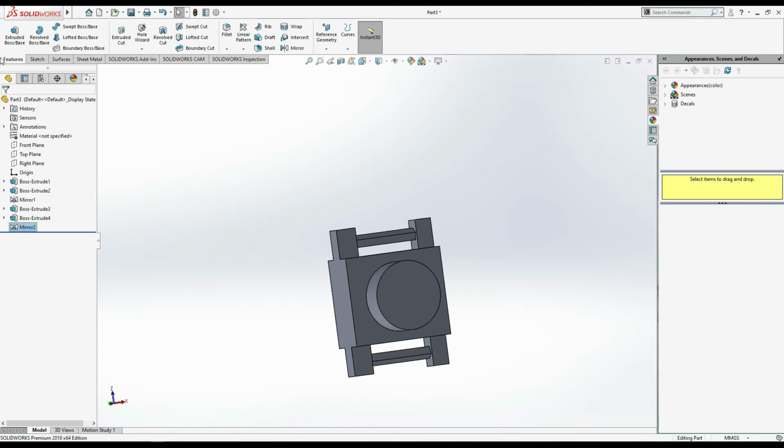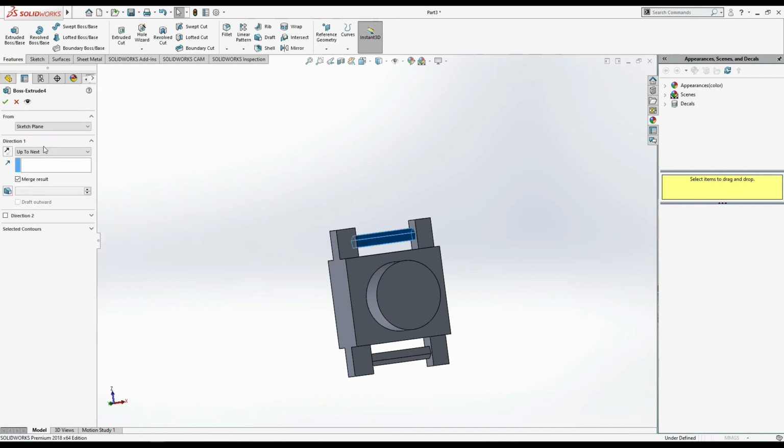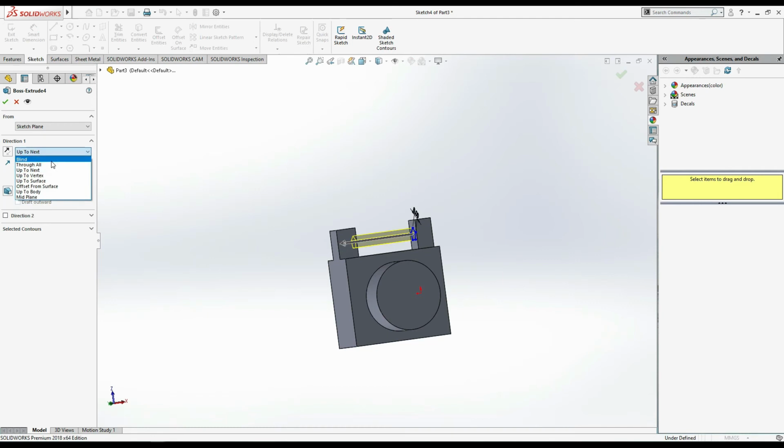So we have covered extrude boss base. In extrude boss base we have covered blind, through all, up to next, and mid plane. Next is up to body. When we use up to body, I'm not going to show you the other options right now, as they're not going to be used many times.